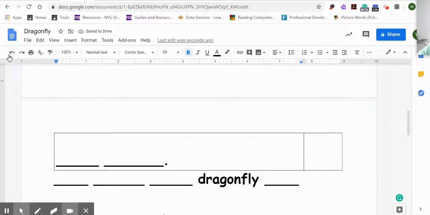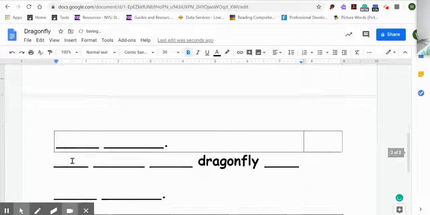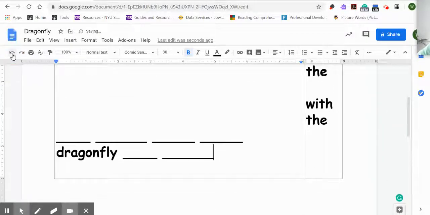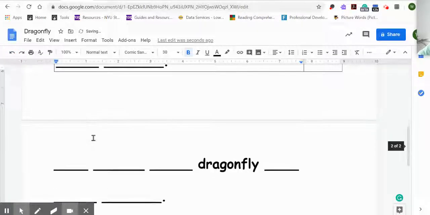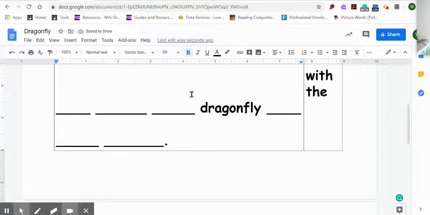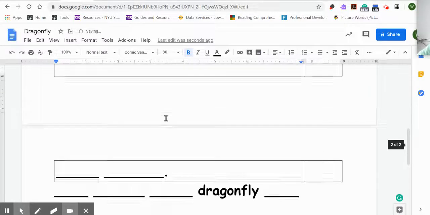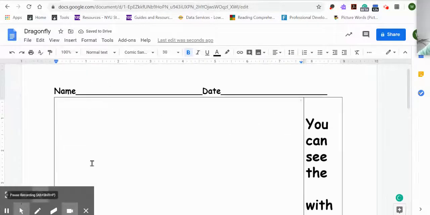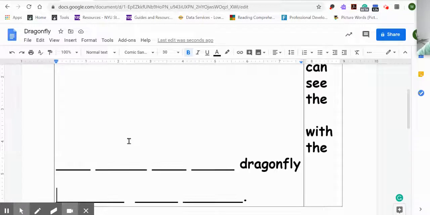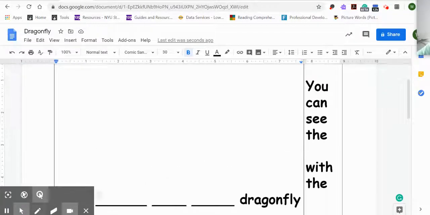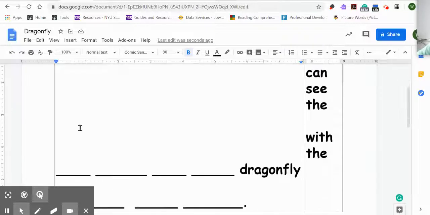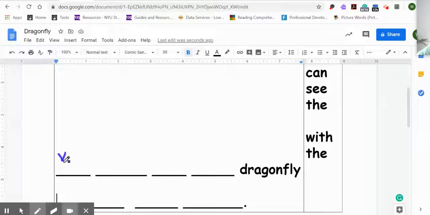Oh, so that's what it is. It went to the other page. Sorry about that. Undo. Okay, here we go. So you can see the dragonfly with. This is going to be our sentence frame. You ready? Let's try it. It's a pretty big picture today, and a pretty long sentence, but these are all sight words that you should know. And if you don't, you'll know them now.